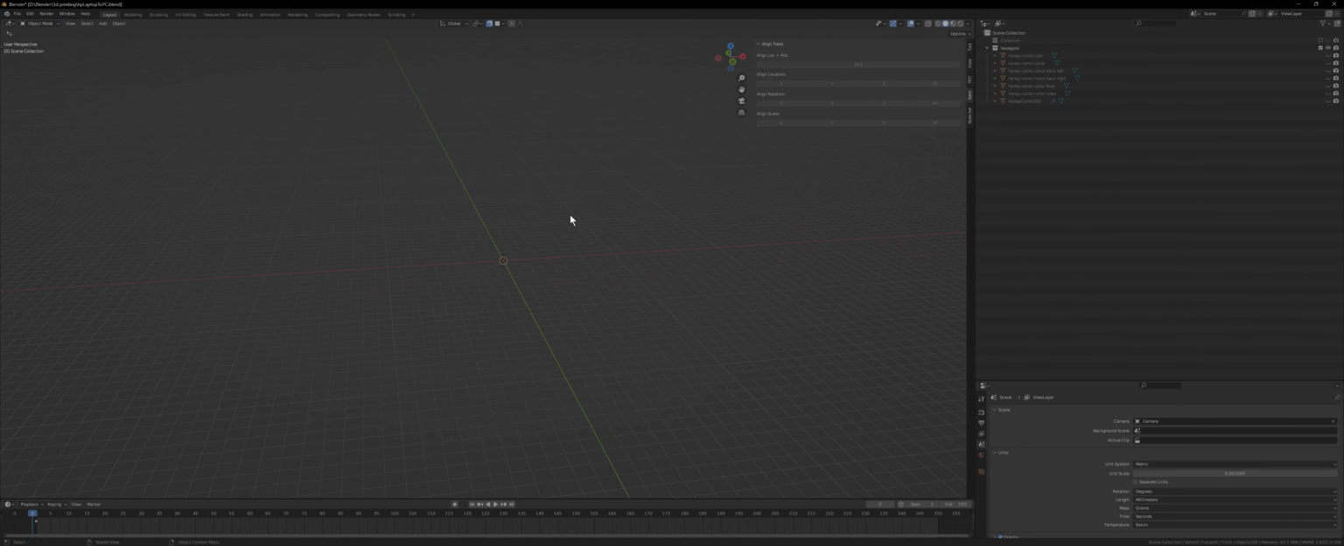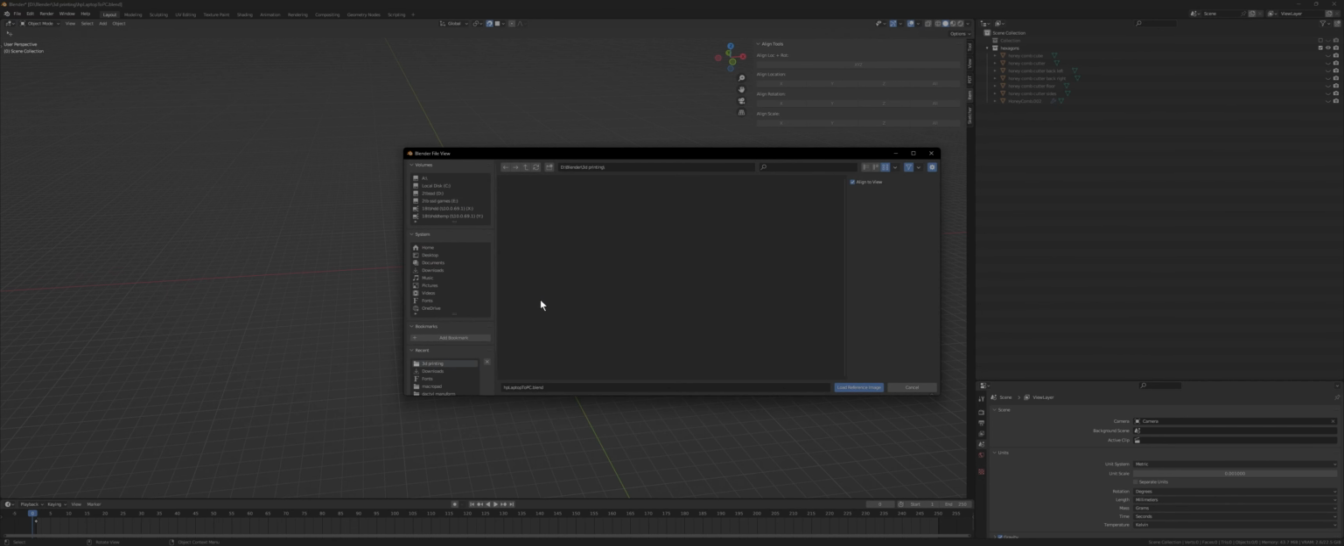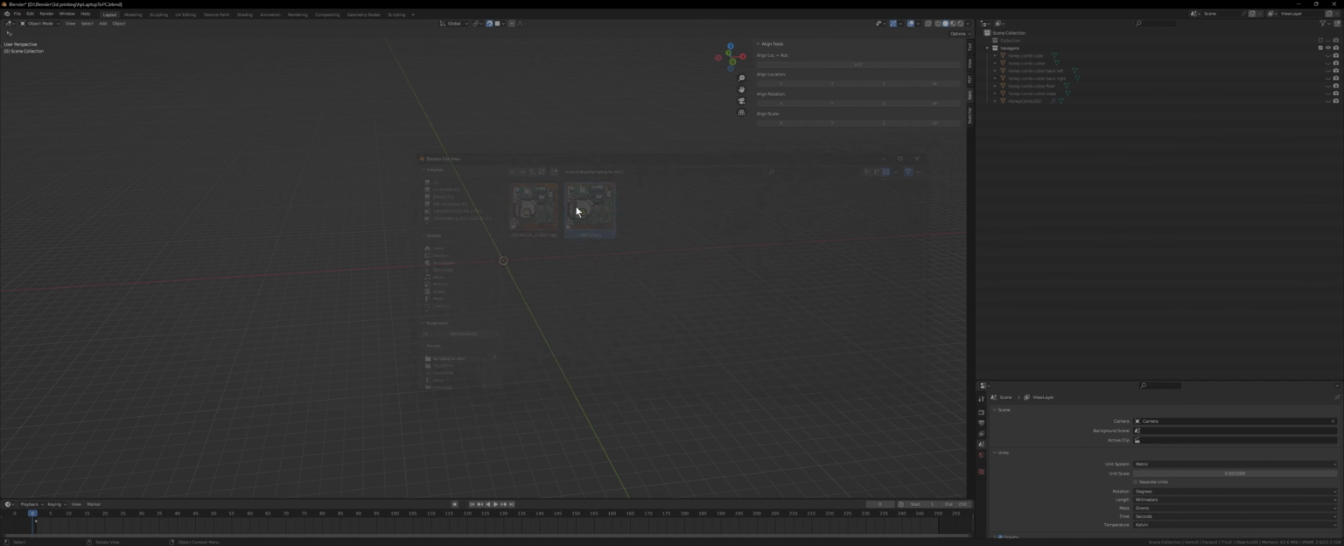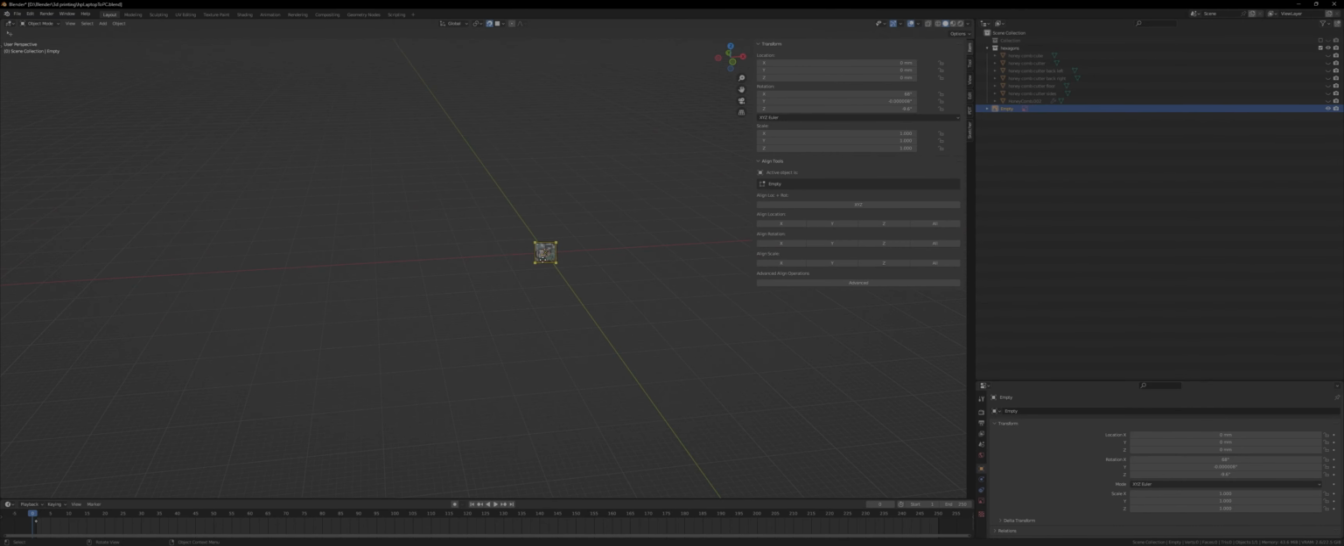Okay, great. So now if we do Shift A, we should be able to add a reference image. And we are going to add it from where? Okay, they're there. So reference. Okay, that is a little bit off. Why is it rotated?